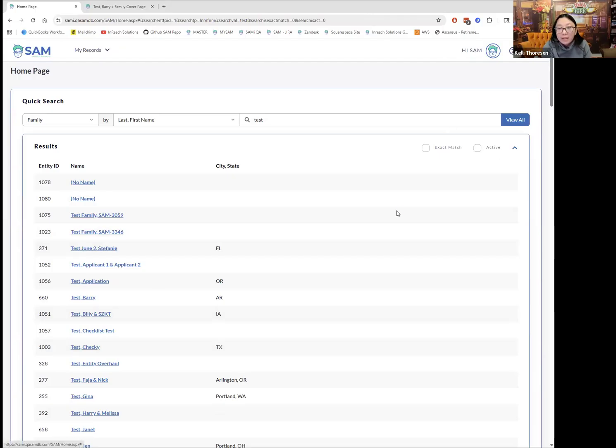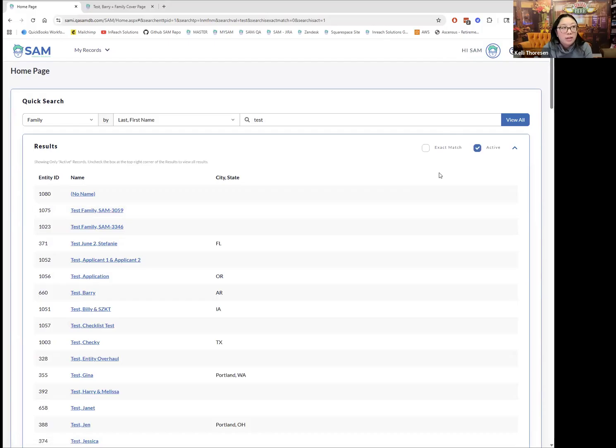And then active, it shows you all of the records that are listed as active. But what does that mean? So each record type has an active family, active child, active person option. And when this is checked, it will only show those records that have that checked. Hopefully that makes sense.